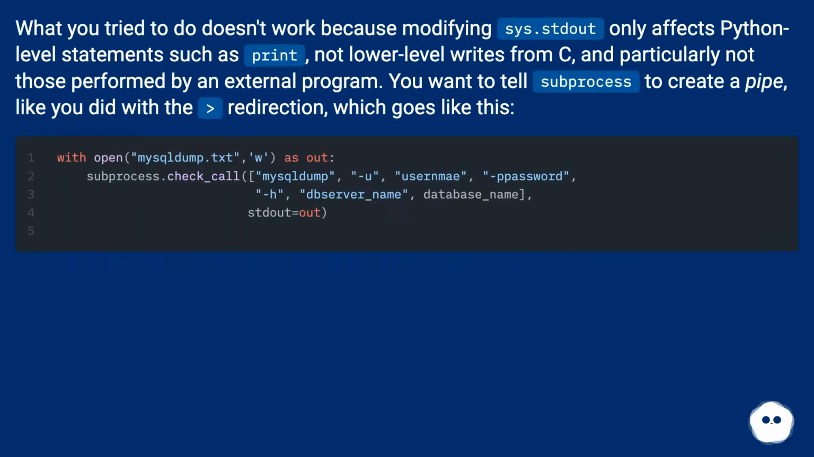What you tried to do doesn't work because modifying sys.stdout only affects Python level statements such as print, not lower level writes from C, and particularly not those performed by an external program. You want to tell subprocess to create a pipe, like you did with the greater-than redirection, which goes like this.